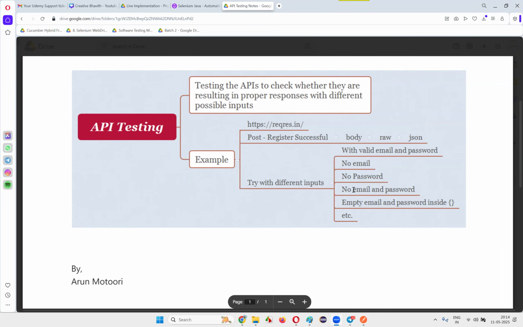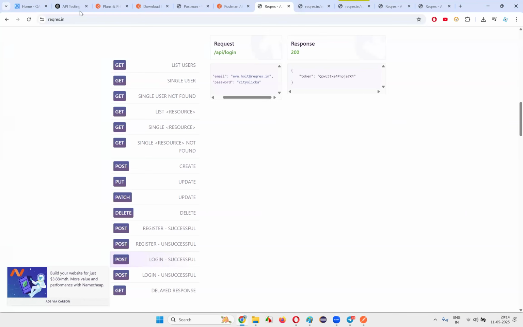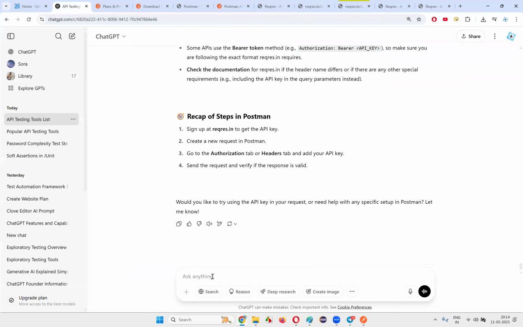Now let's find out, at this point of time, request.in is one of the websites, right? Let's go to ChatGPT and ask: apart from request.in, which provides sample APIs using which we can practice API testing, are there any other websites available?